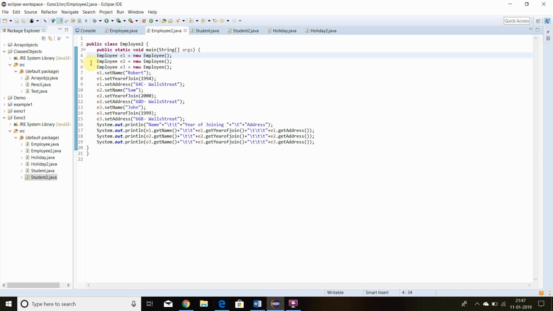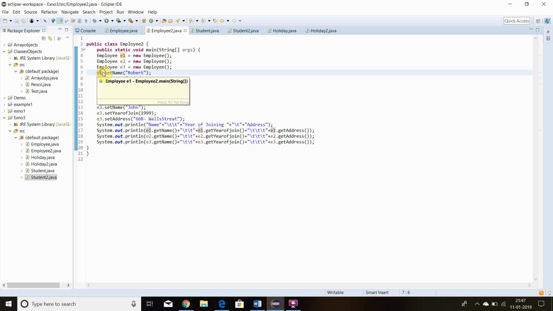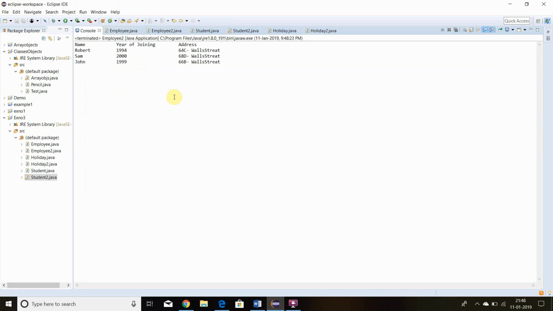In employee2 I've created three objects, say E1, E2 and E3, and then using the objects I have accessed the setter functions and I have set all the values for the three employees, three objects. And then using system.out.println, I have printed the output by using the getter functions, that is e1.getName, e1.getYearOfJoining, e1.getAddress. So I have printed the details. So let's see the output of this program. So here is the output of this program. This is the end of experiment number 3.